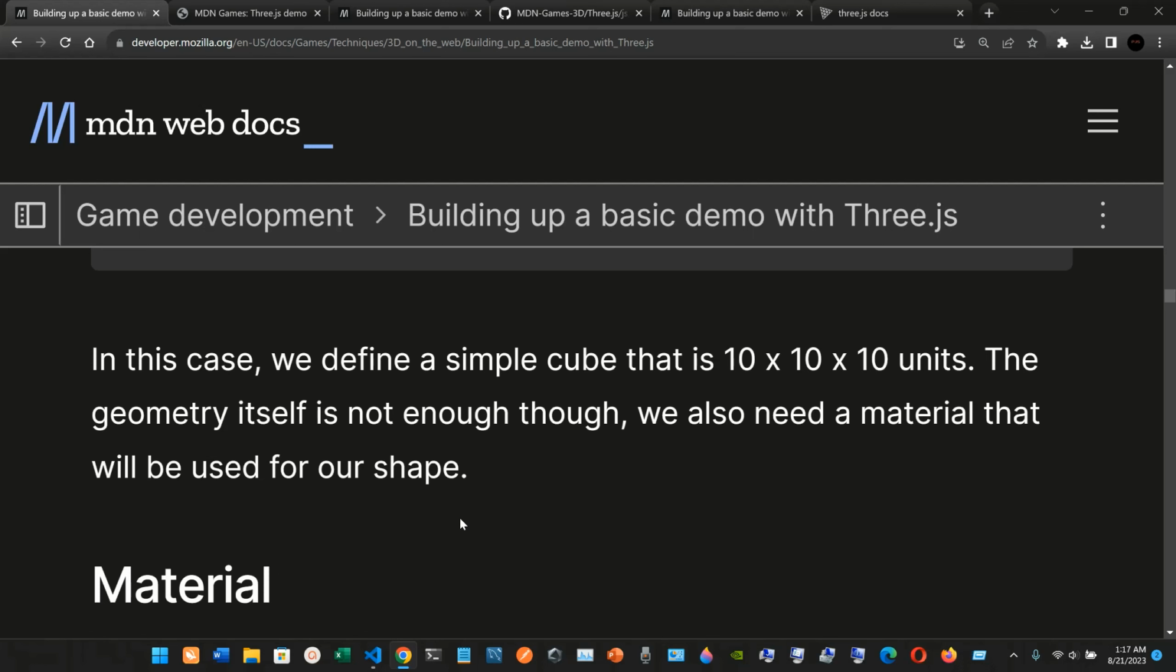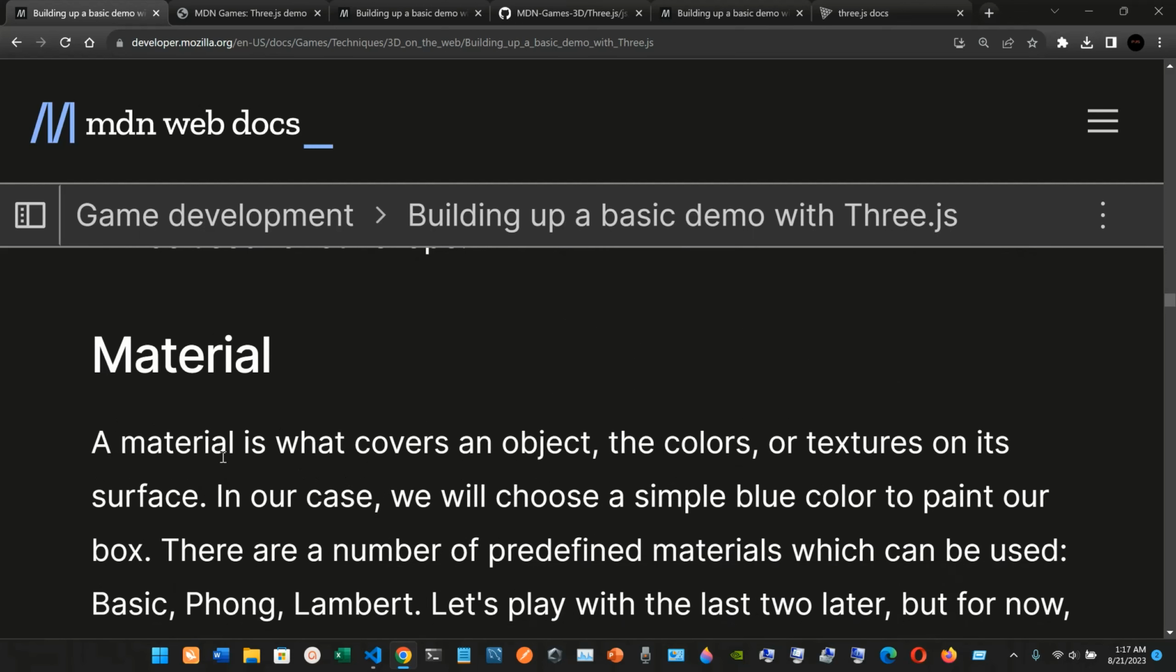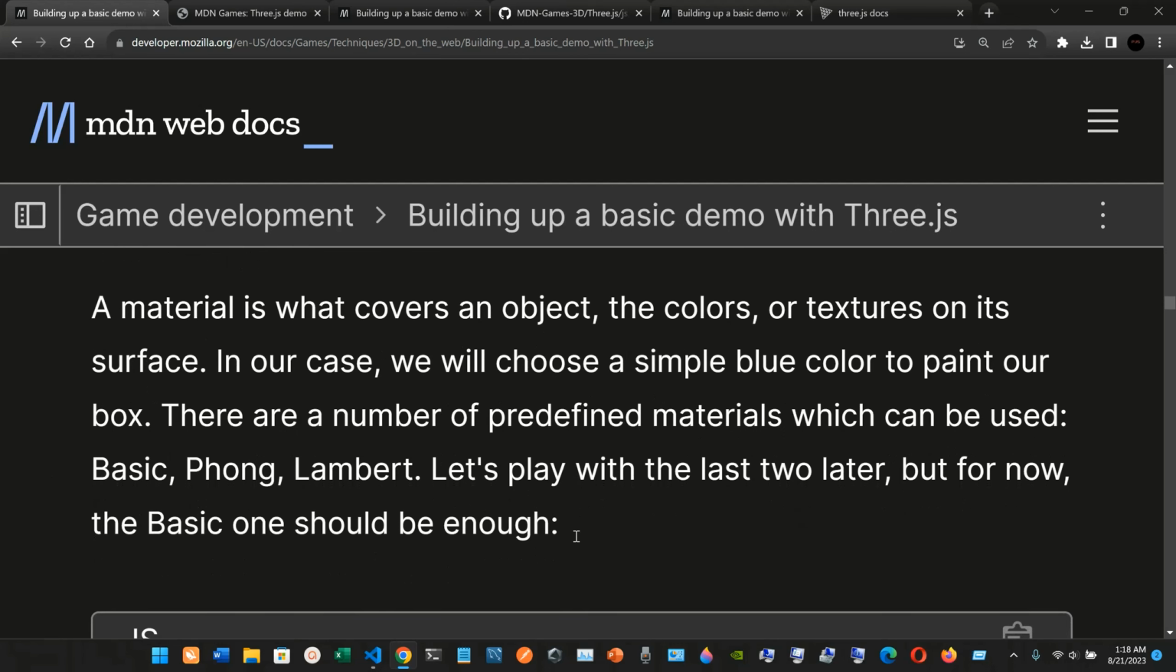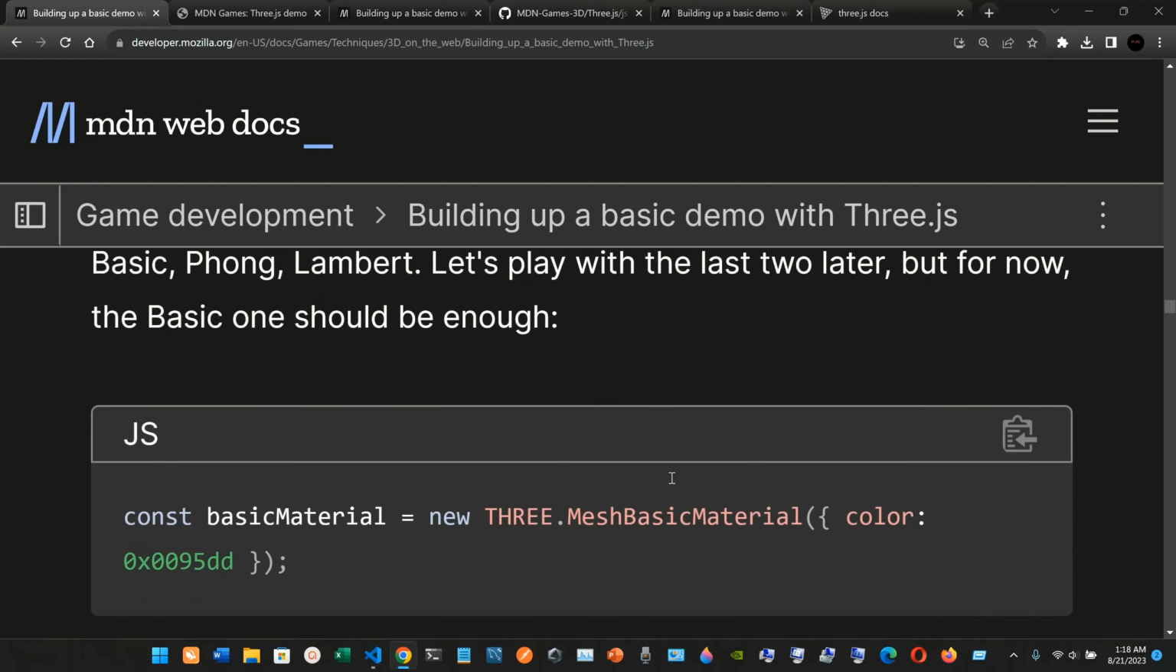In this case, we define a simple cube that is 10 by 10 by 10 units, so the geometry itself is not enough though. We also need a material that will be used for our shape. So a material is what covers an object, the colors or textures on its surface. In our case, we will choose a simple blue color to paint our box. There are a number of predefined materials which can be used: basic, Phong, Lambert. Let's play with the last two later, but for now the basic one should be enough.